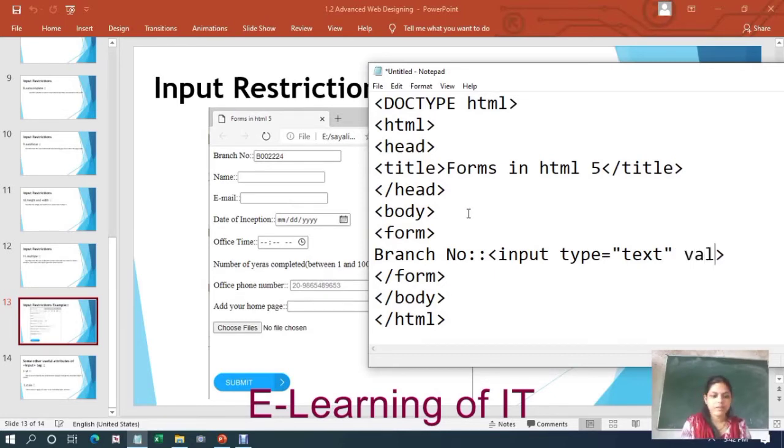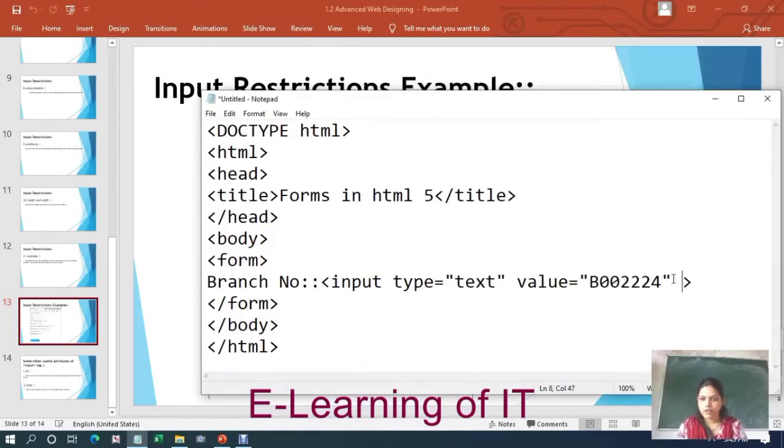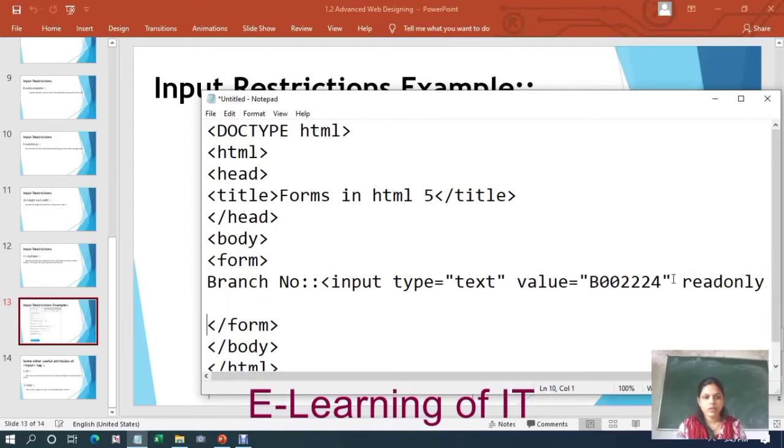So specify value equal to B002224. Now this field should be a read only field. Why? Because the user will not be allowed to enter a value into it. So readonly.